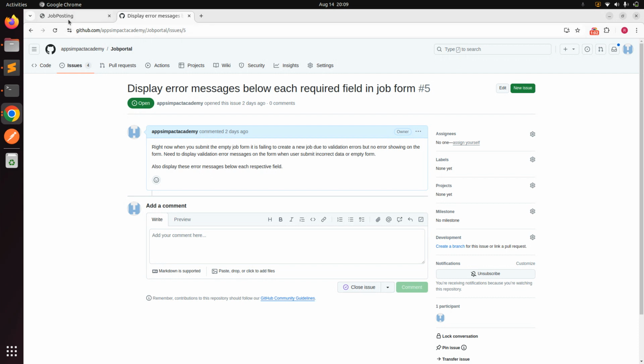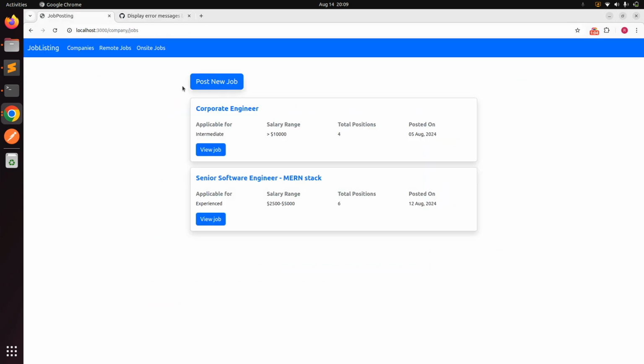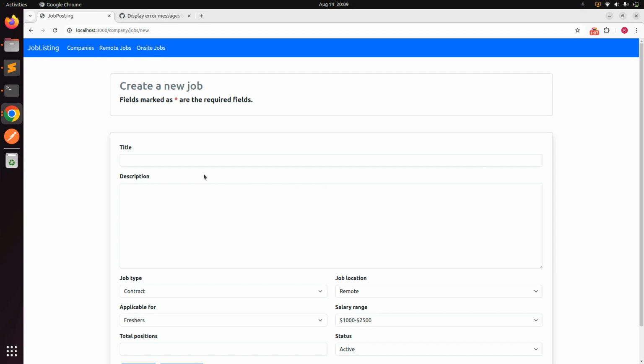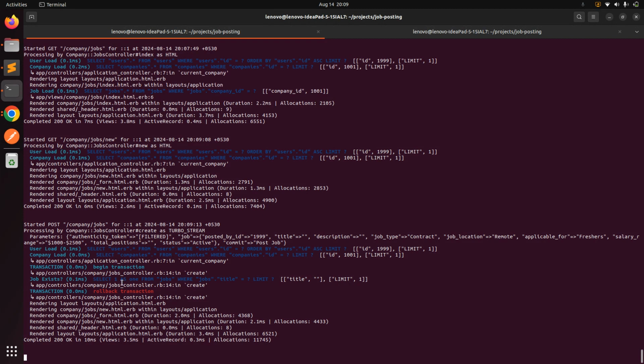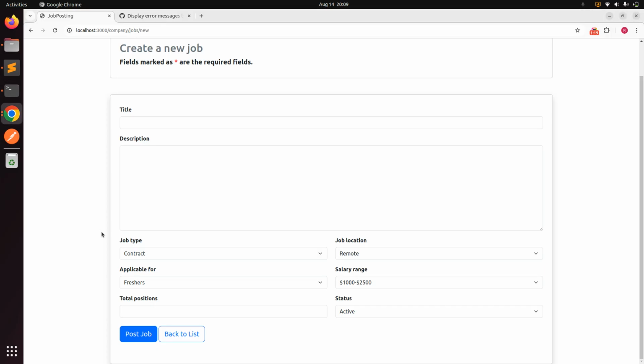For example, if you come here and click on post new job, it will open the job form. When you click on post job, you can see in the logs that it is rolling back the transaction and the request was sent to the create action of the company jobs controller. But we are not able to see any kind of error here, and that is not a good user experience.